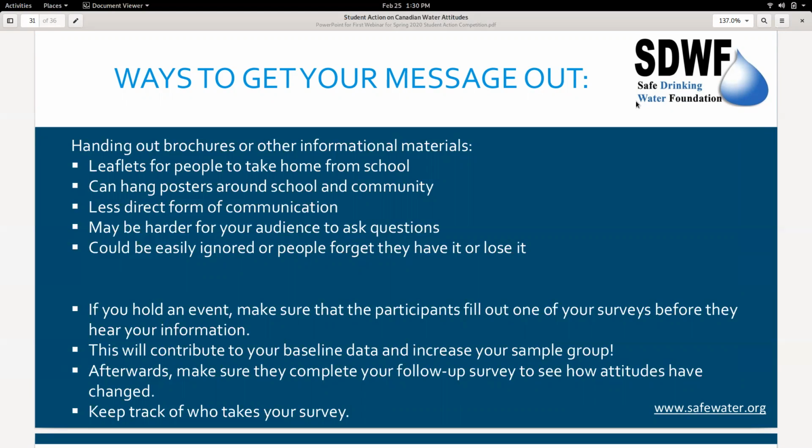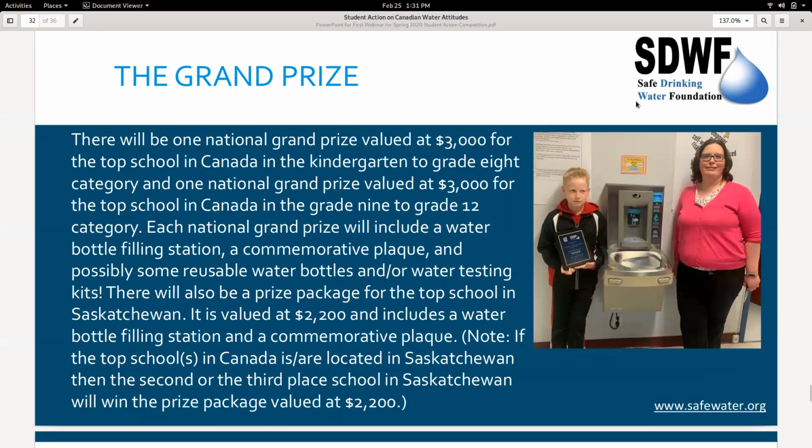If you hold an event, make sure that the participants fill out one of your surveys before they hear your information. This will contribute to your baseline data and increase your sample group. Afterwards, make sure they complete your follow-up survey to see how attitudes have changed. Keep track of who takes your survey. So that's very important.